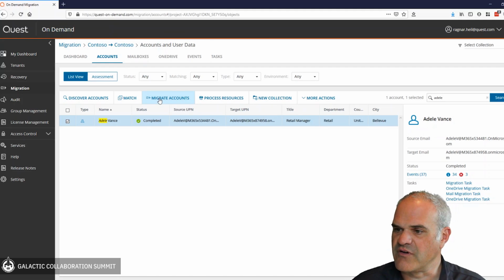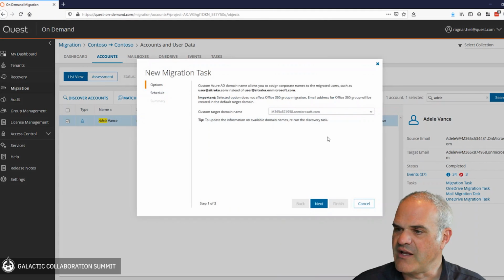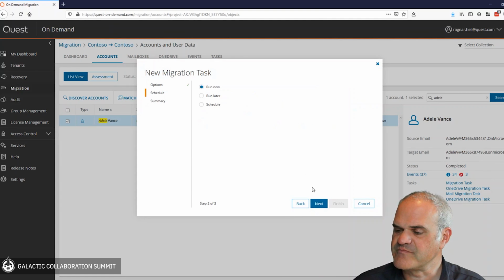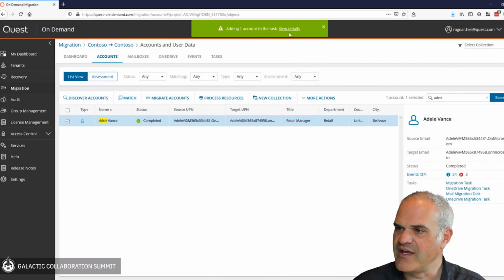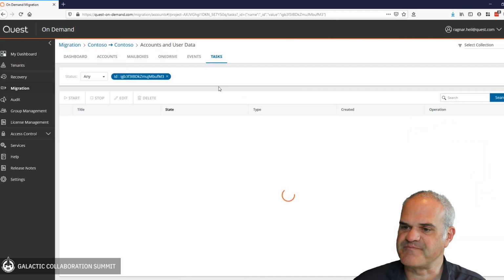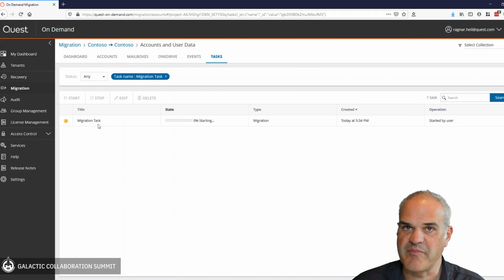I could also cluster her with other colleagues into a collection, but first I want to migrate her alone, and I have to choose the target domain name here and run the migration job right now. Yes, perfect, right tenant, please go. And now I can click on the details and see what's happening here in the migration task.